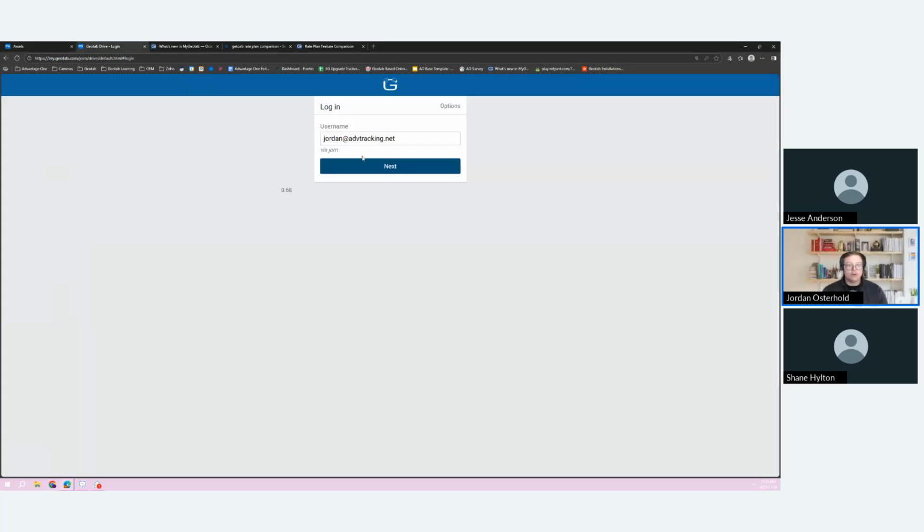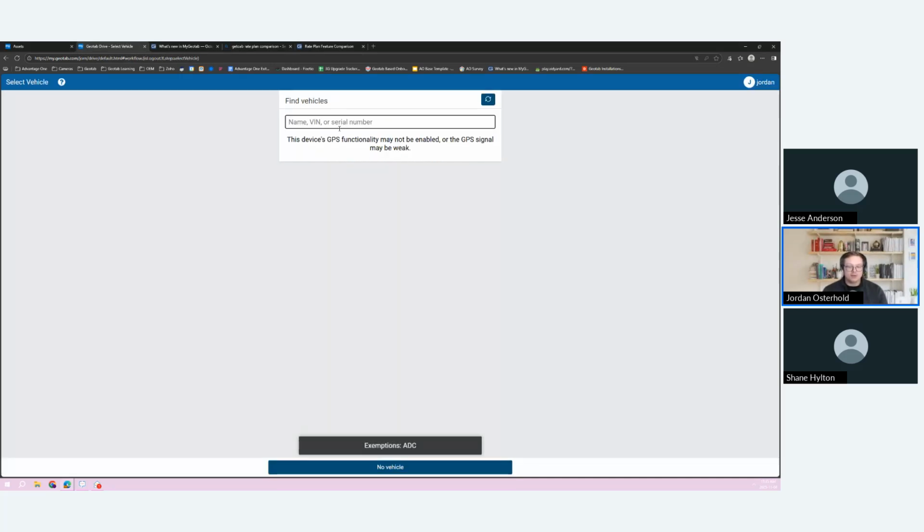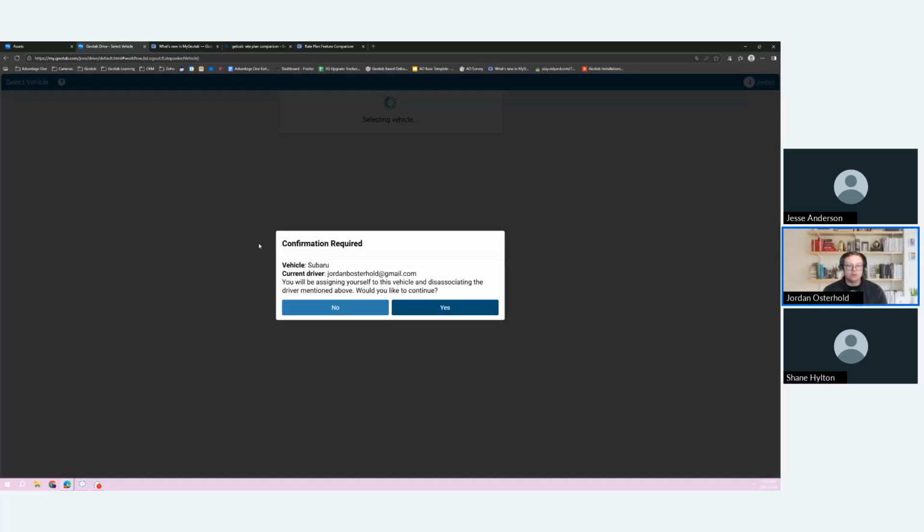I'll now go over to my secondary screen. I'll log in as myself, and we will see if it gives me any kind of pushback here. This is a great use case. Obviously, people do generally use vehicles one at a time. It's tough for two people to drive the same vehicle at the same time, but we'll see what happens if it does attempt to be this way.